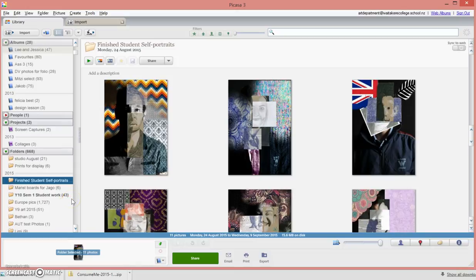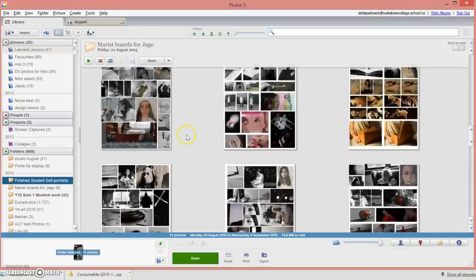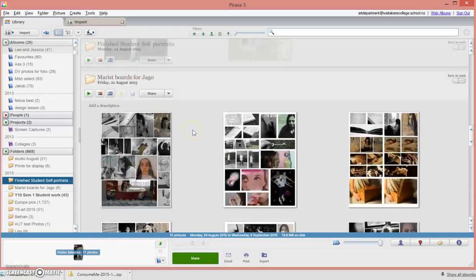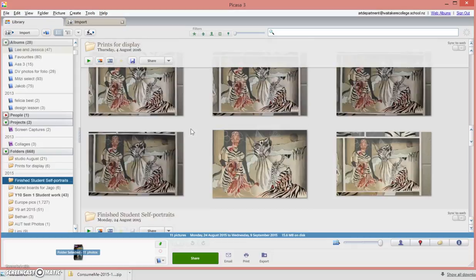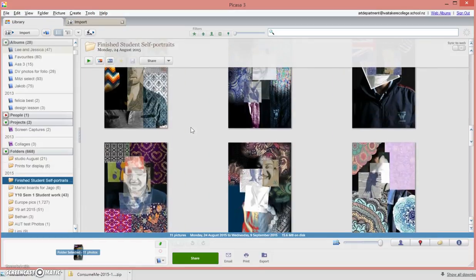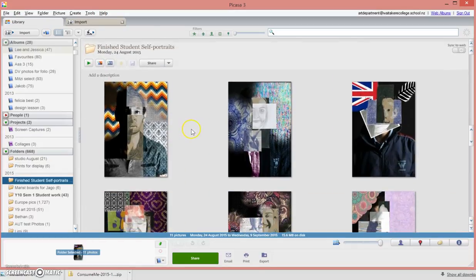Alright, we're just going to go over a few things in Picasa. What I like about Picasa is that you can see numerous folders together, and you can just scroll through the images really easily. You can create albums, you can export them and resize them. All of that functionality is really useful.